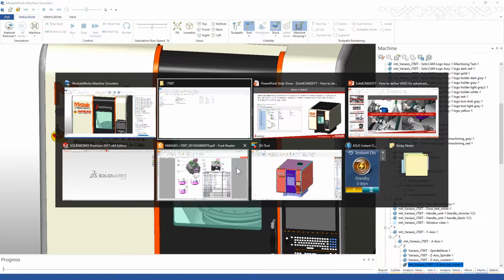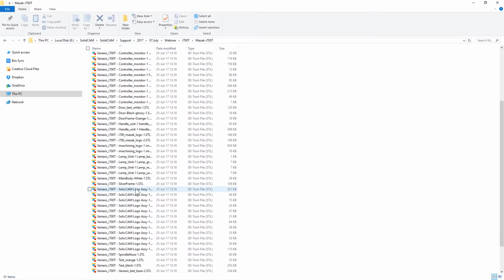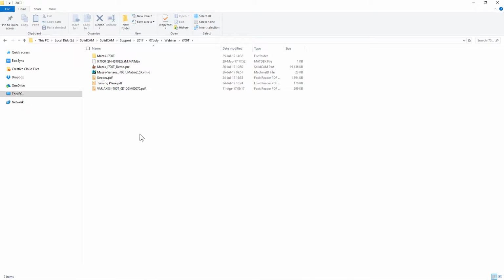Alright, so let me go back to the folder itself. The first folder is where all our STL files are located for the machine that you actually see in the machine simulation. The next one is the material database that we are using in the demo part that I'm going to use as well. We have our VMID that is already done, and we have some PDFs that are very important before you even start to define the VMID for this particular machine. I'll open those in a couple of minutes.